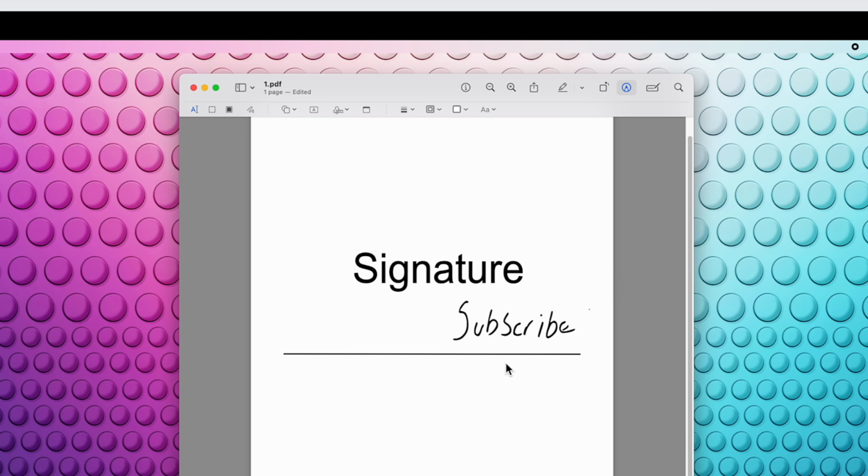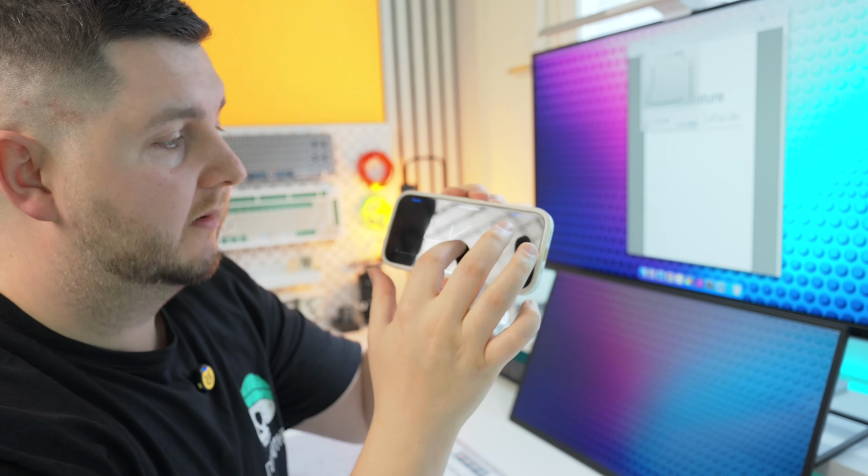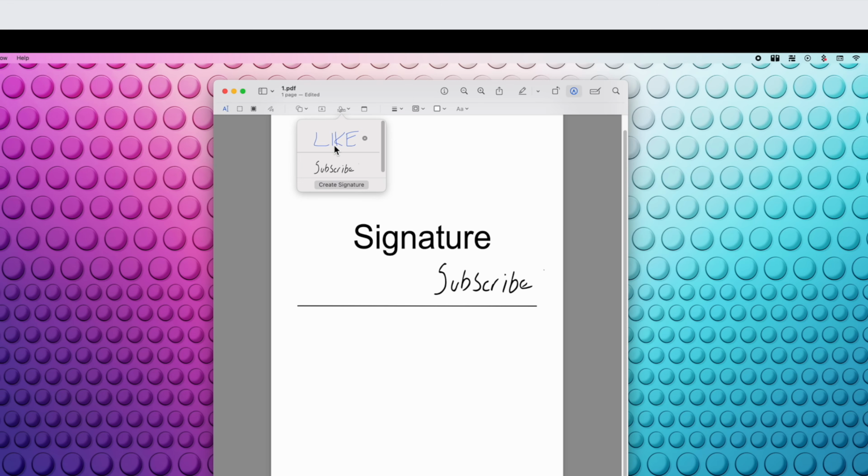Another thing you can do is if you have an iPhone, you can actually go to the signature tab, create new signature, click on iPhone, and then on your iPhone, you're going to get a black box. It's going to come up and it will let you actually write your signature out and then press done. And that will transfer it directly on your machine, which you can then use in the actual PDF document.